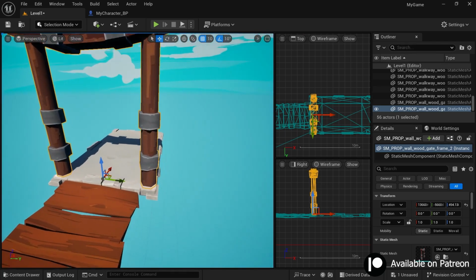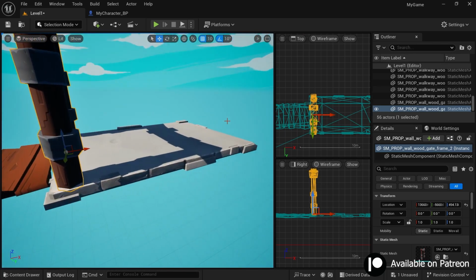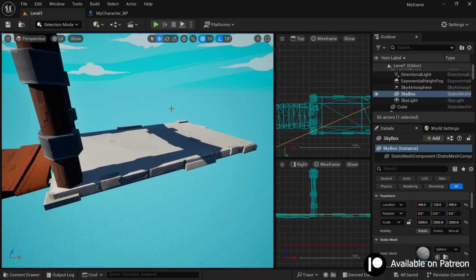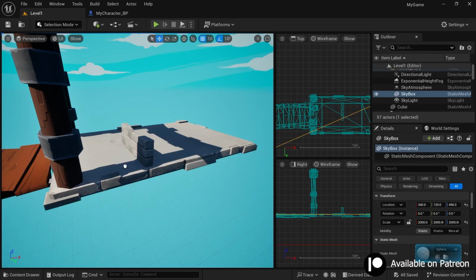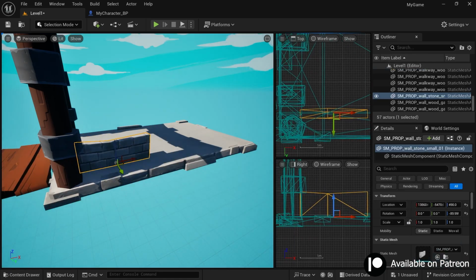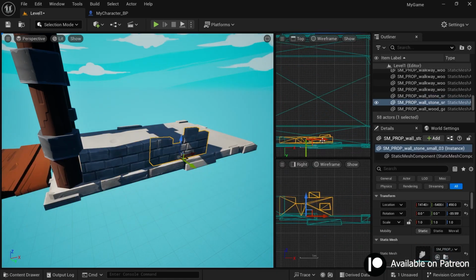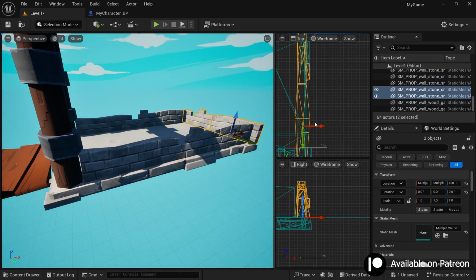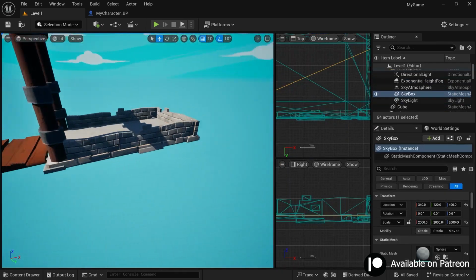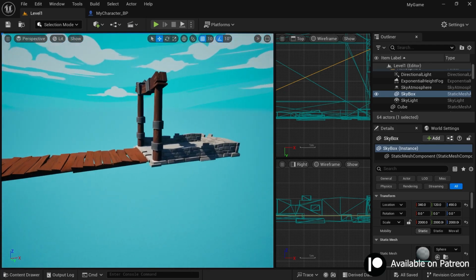So as you're done with this, we can add some border here in the corner so it will not look that empty. So you can go to content browser and you can use these stones as a border here. Alright, so now I think it looks a lot better.